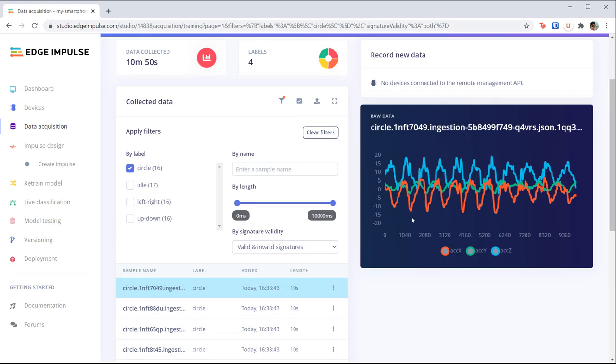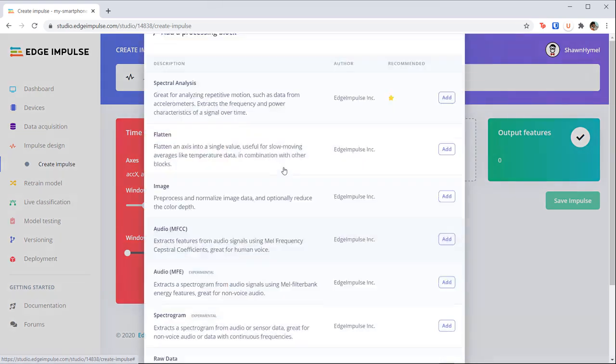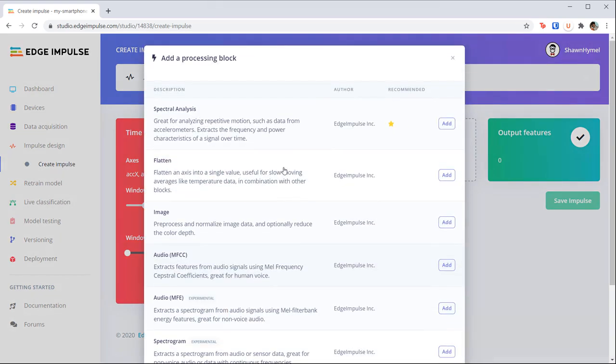To generate features, we first need to create an impulse, which is Edge Impulse's term for a machine learning pipeline. Click on Impulse Design. On this page, you should see the first block representing your raw data. Let's leave the window size and step increase at their defaults. The processing block refers to our feature extraction method, so click on it to bring up some options. Edge Impulse will recommend the spectral analysis block for our motion data, which is what we want. Click to add that to our impulse.